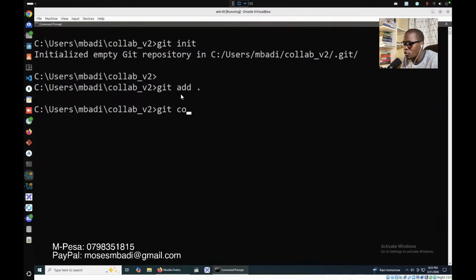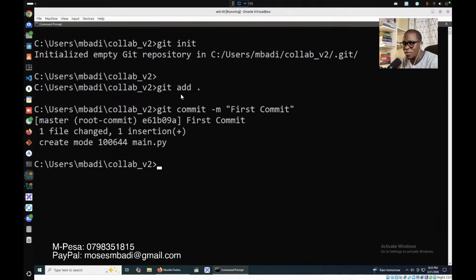And then I'll do git commit. Your commit has to be descriptive, but let's just say first commit. We hit enter. So we have our first commit.